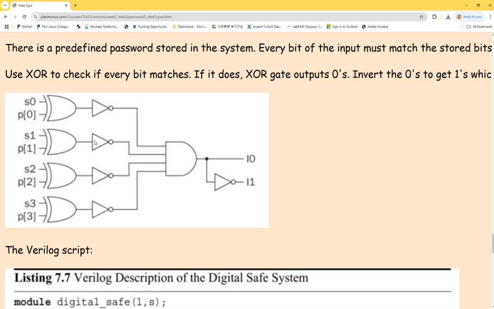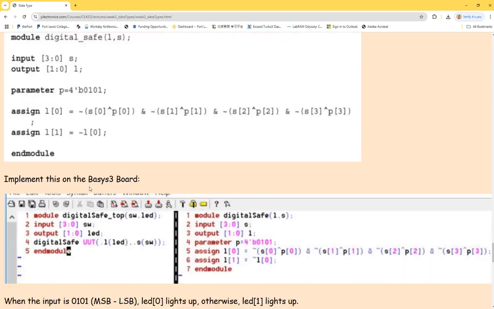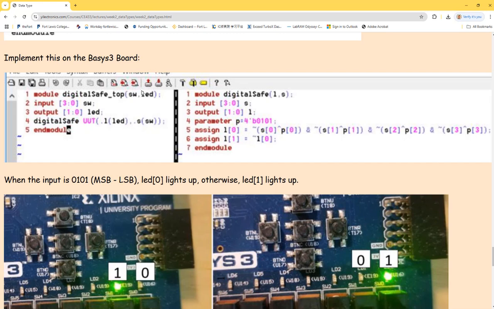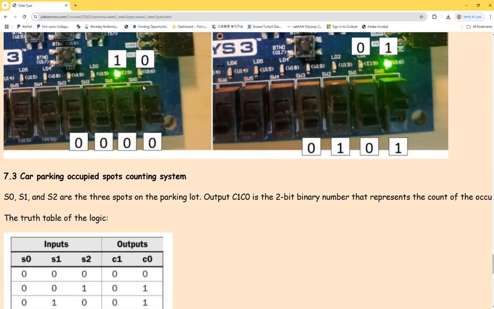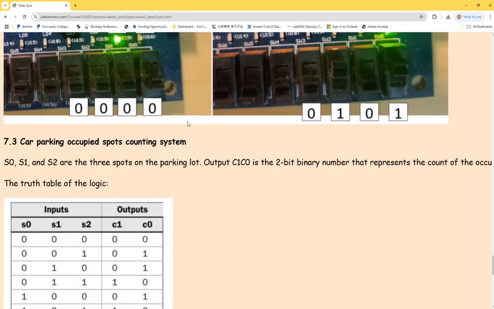Any question on this logic? Easy, right? XOR gates. Try to match. Okay, here's the logic. That's a pre-stored password. You can use a parameter data type to pre-store that parameter here, and use the FPGA to do it.